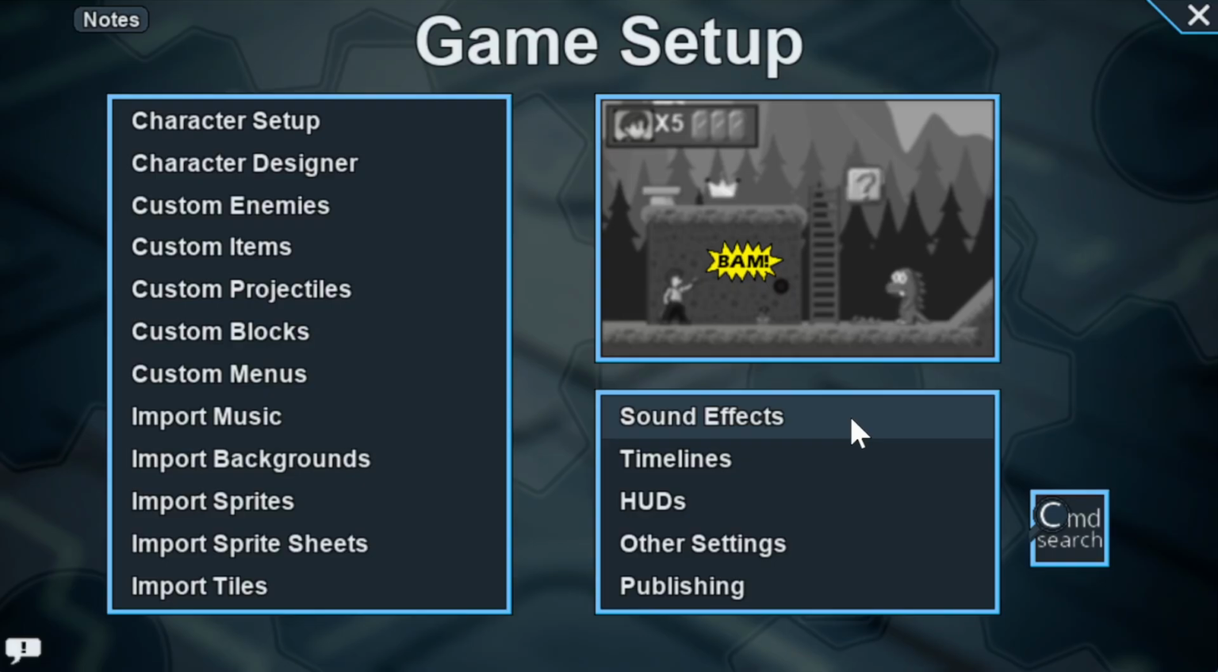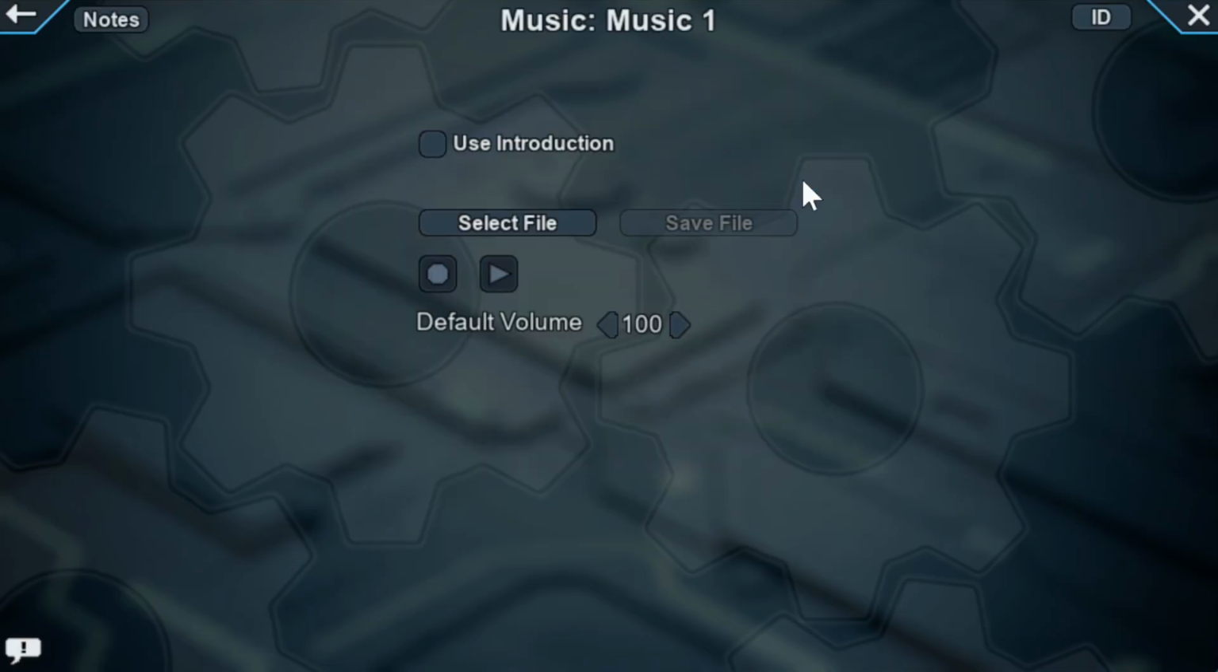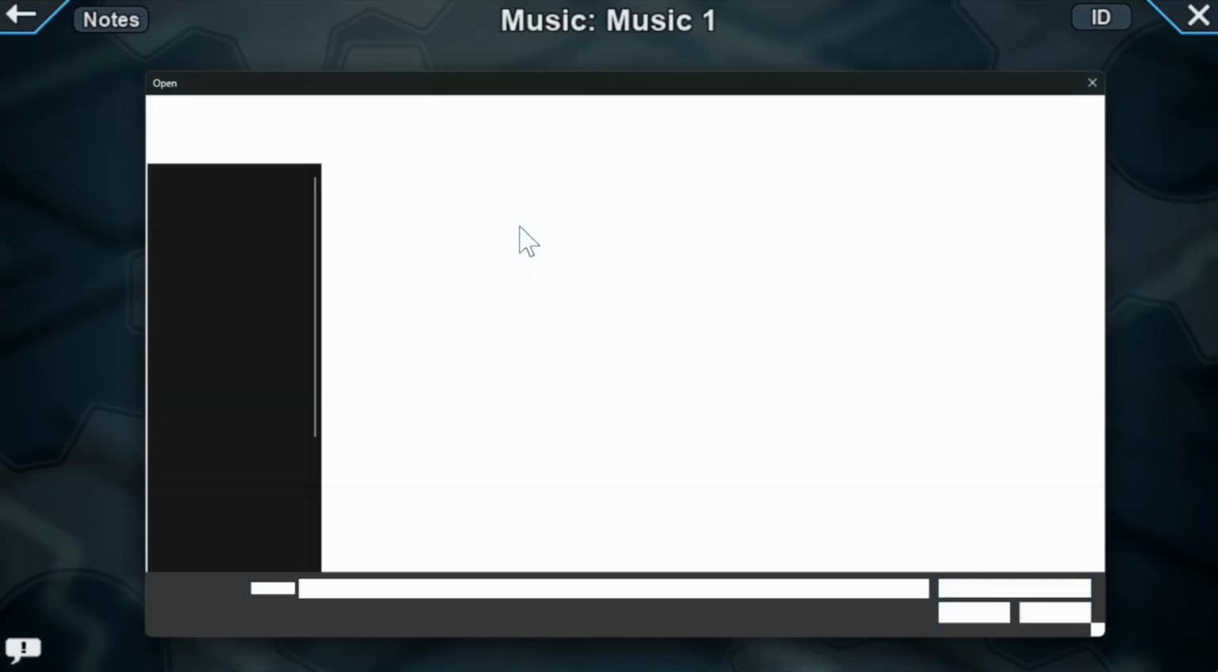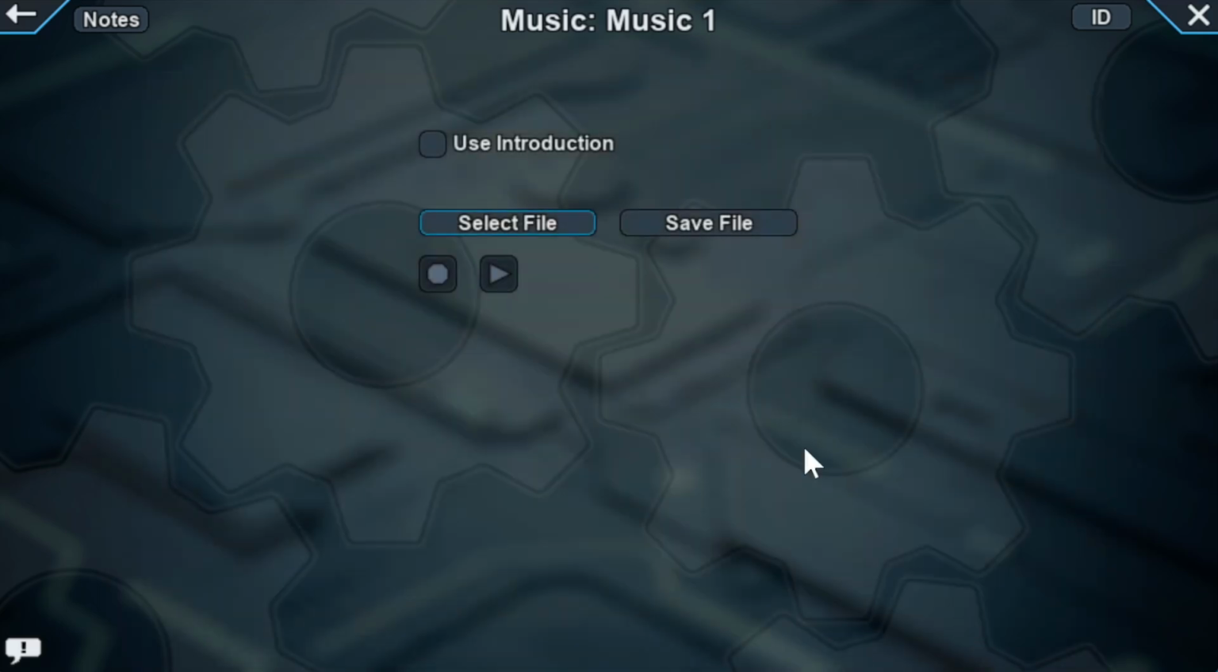Let's just work through this, starting with music. This takes me to a music manager, so I'll create a new track and enter in. When it comes to importing music, it's super basic. This is where I select the music file that I want to import into my game. You'll notice that it has to be an OGG file, and there's reasons for that I don't want to get into, but this means if you have a WAV or MP3 or something, you'll need to convert it to OGG first. Plenty of websites can do this for you for free. When you have your OGG file there, you can play it to make sure it works.